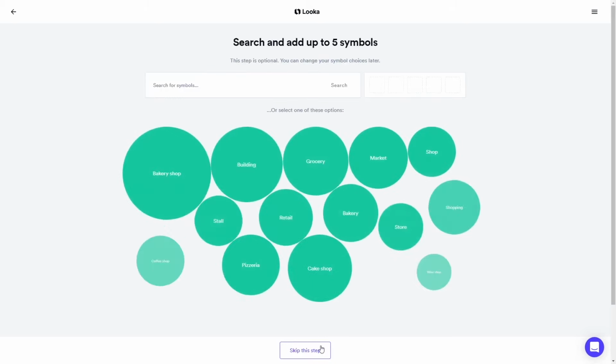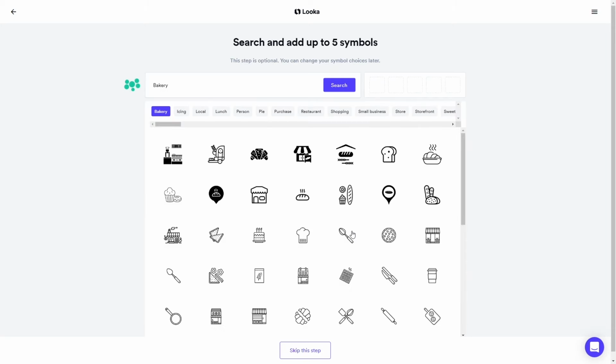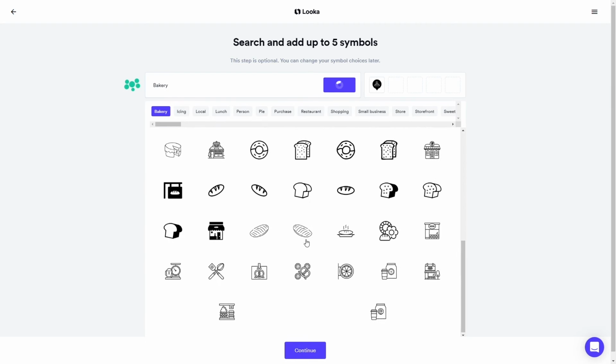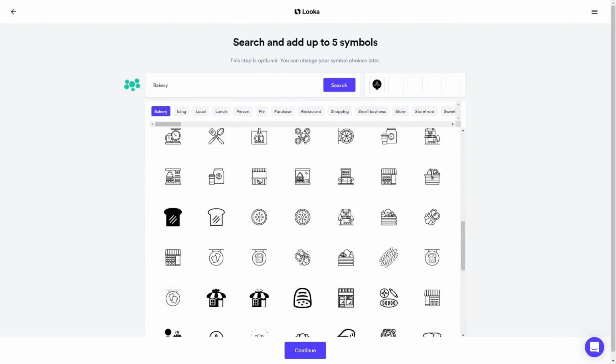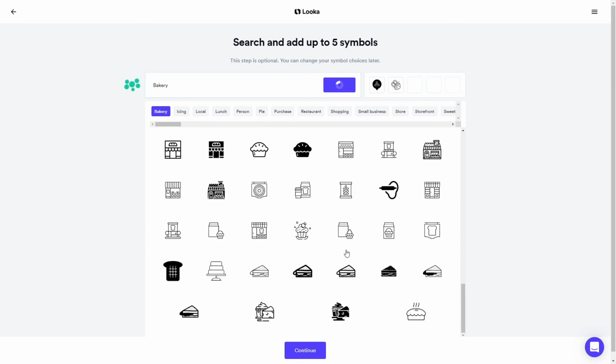And now we're getting to the fun part. On this page, you can search and select symbols for your logo, or you can have our AI generator make suggestions to find symbols based off of your industry or company name. We're having the generator come up with a few options for us.